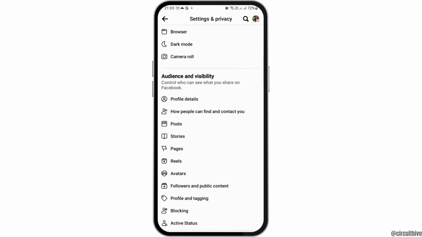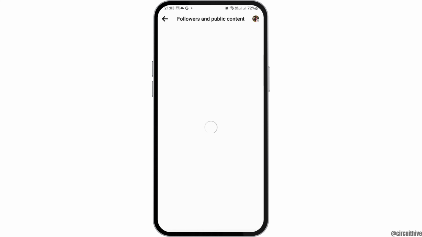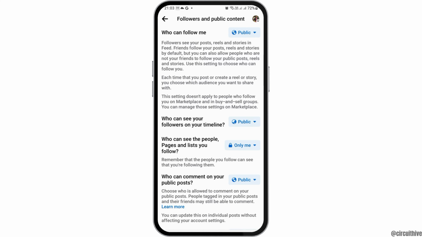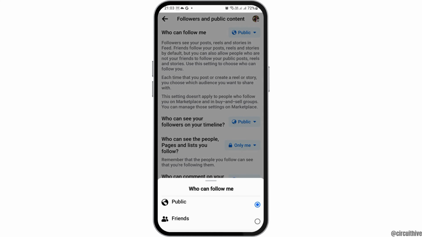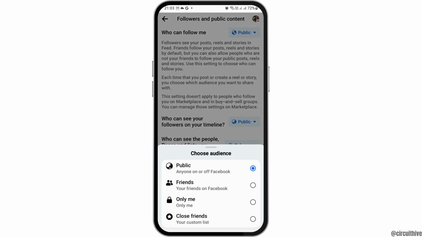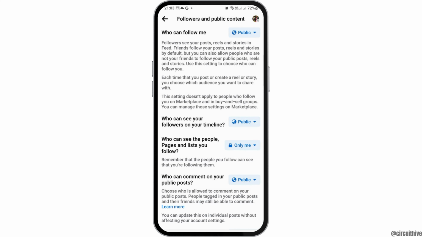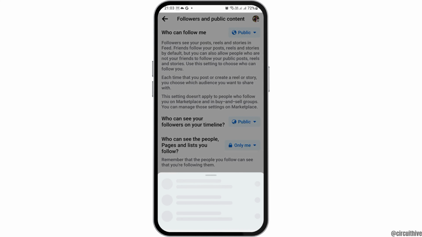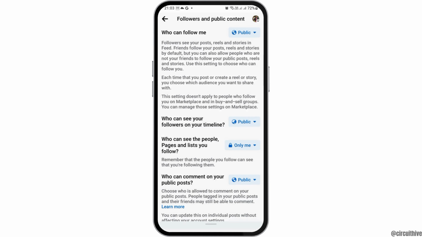You can just go to the option of the limit the past post, and here you have the option of the followers and a public account as well. Now in the option of who can follow me, you have to go to the option of only the friends, and who can see your followers on the timeline as well. You have to set it to only me like this, and who can see the post that you list you follow, you can also set it to only me, and this way you can just disable the followers.